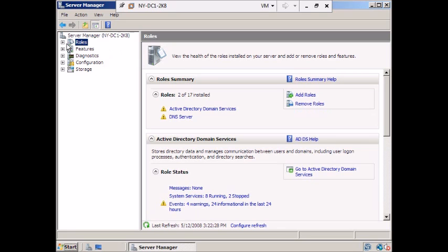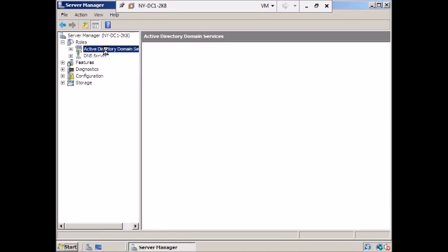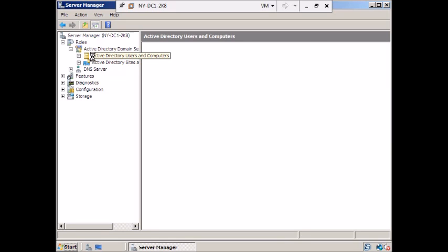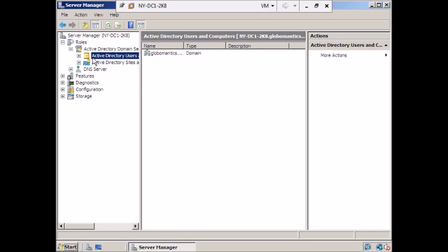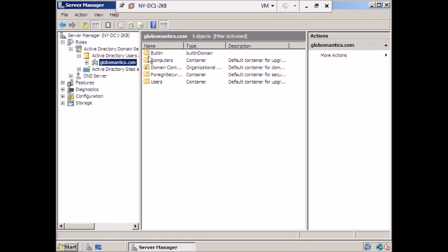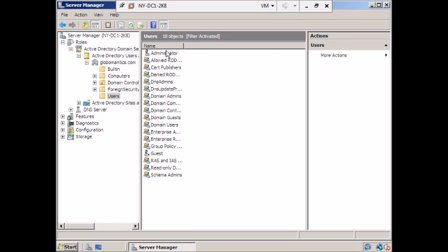All right, there we go. We're going to go ahead and expand roles here and go into our Active Directory Domain Services. That's what we're interested in. And we're going to go ahead and expand Active Directory Domain Services, and go here into Active Directory Users and Computers, because we want to do just a quick tweak on the administrator account. I'm going to expand Active Directory Users and Computers, and here's the Globomantics domain that we just created. And here are the folders that it created for us. I'm going to go into the Users folder, and here is my administrator account that I'm currently logged on with.